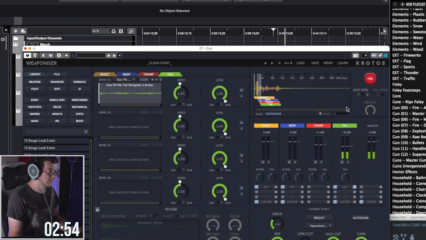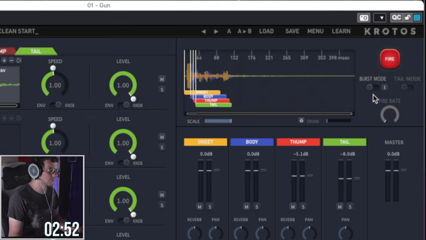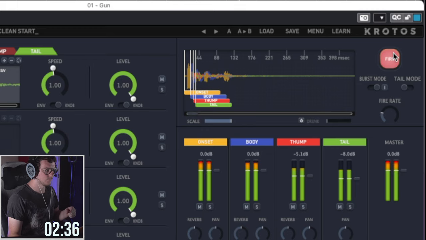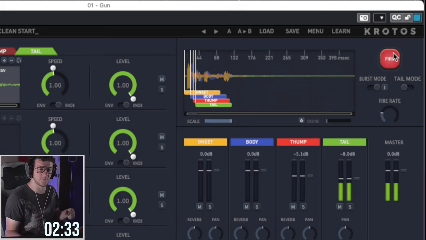Cool. Now it's time to dial in the burst mode. So when you're doing rapid fire in Weaponizer, you have a couple of options. You have the fire rate over here, then you have the burst mode here. And then you have this little eye. If you have the eye engaged, it will play the same sample repeated. So it doesn't sound very good. You loaded in 5 samples, let's utilize those.